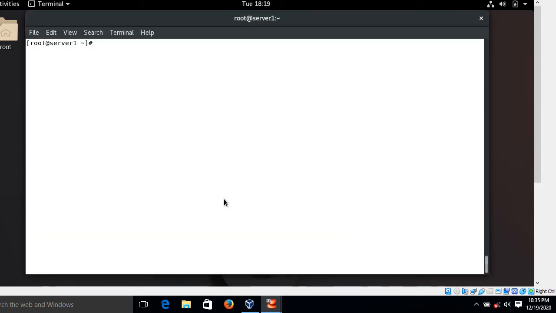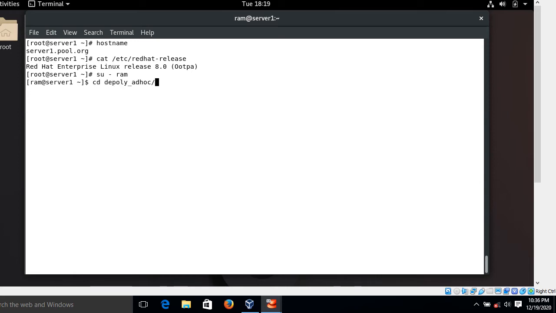So I'm on the control node. Firstly, I will show you the hostname and the Red Hat release version. So I simply run the command hostname. This is server1.pool.org, and currently I am using Red Hat release version 8.0. Okay, so for time saving purposes, I have already created a playbook named loop1.yaml where I have mentioned a list of tasks. Otherwise, the video will be very long. Okay, so I'll show you. I switch to my user, go to the location, and here is my loop1.yaml file.